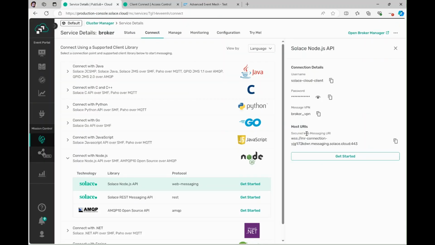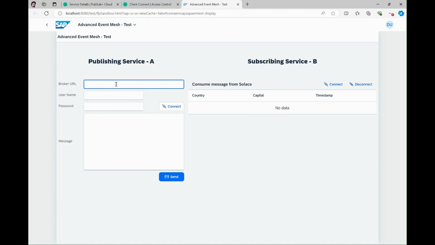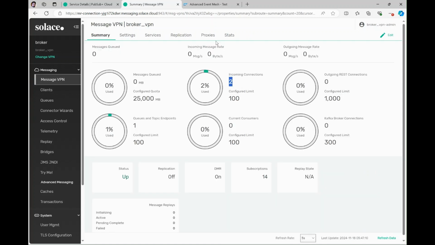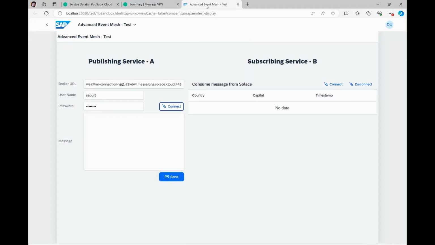So we can get the host name from here, right? So that is the broker URL. The username is a client username that we have created, and we can connect. So the broker is now connected, right? Now if we go here, we see that the connections have increased by one, because now SAP UI5 has also created one more connection to the broker.